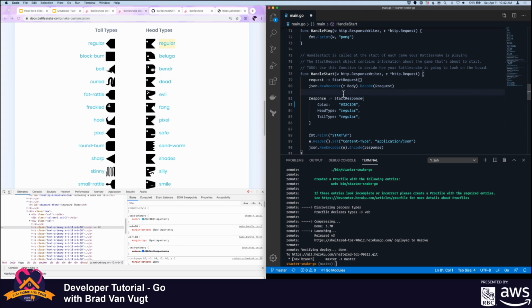All right. Someone in chat says round bum and block bum. Let's go round bum for tail. That's a good one. And then let's do pixel for head. We'll do silly. Fine, we'll do silly. All right. So here's what I've done: I've changed my color, I've changed my head type, and I've changed my tail type, and I've done nothing else to this code. Those are the only things I've changed.